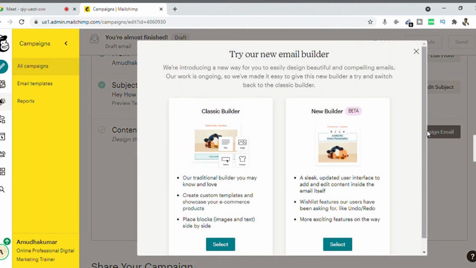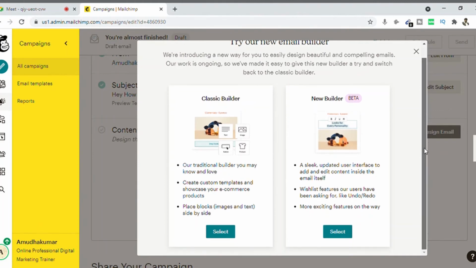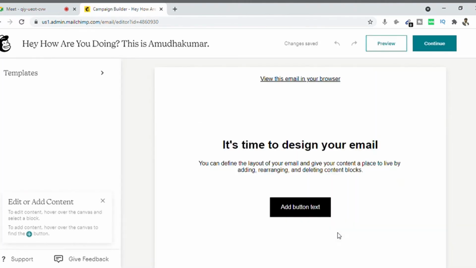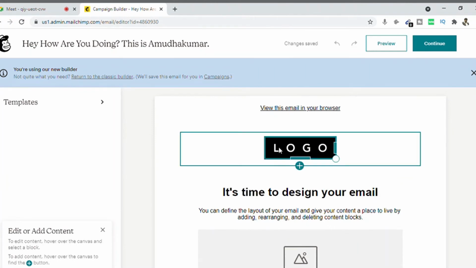So click on design this email. There is the classic builder and the new builder. The classic builder is traditional, and the new builder lets you edit directly in the front end. Whatever may be your choice. Click the updated user interface to edit the content. Whichever you prefer, let me go with the new builder, which is a beta version, and that's going to help me edit the content one after another. So this is the editor, and this is how it looks.